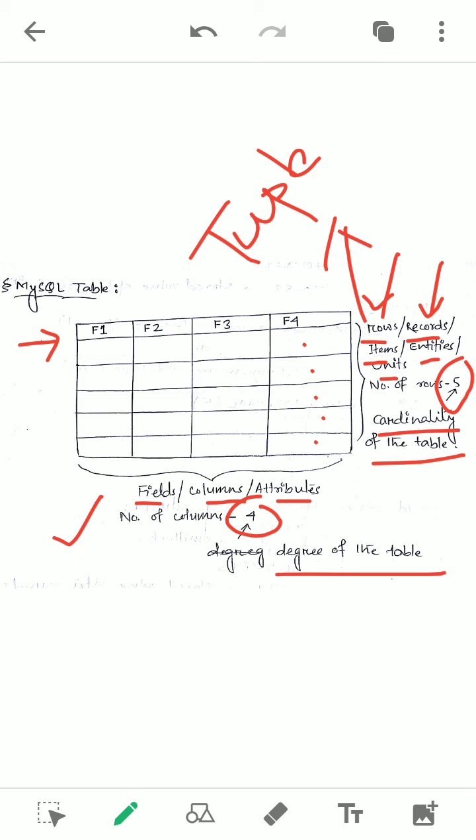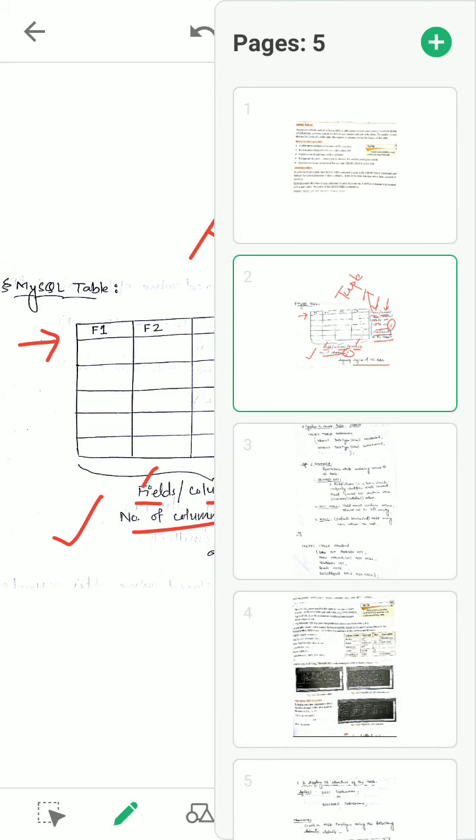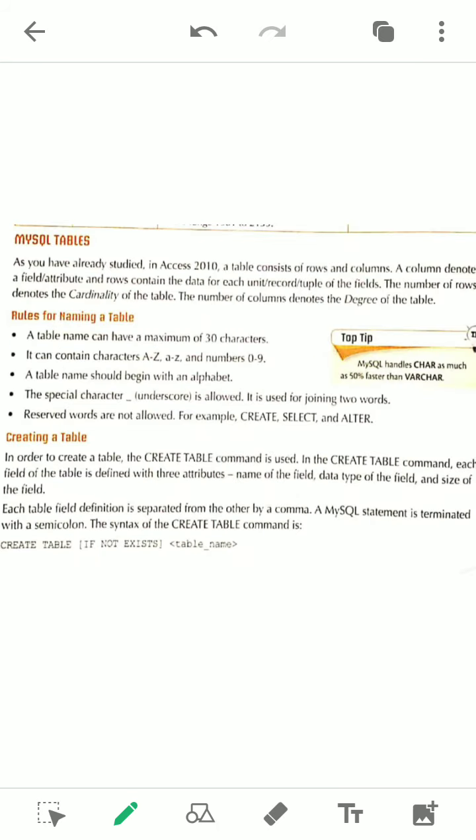So columns are known as fields, columns are known as attributes. The number of columns is the degree. In a similar way, you must mention the number of rows and the number of columns. Now see the definition you will find here. The definition of the table, as you know, is a collection of rows and columns. Here the definitions of degree and cardinality you will find.